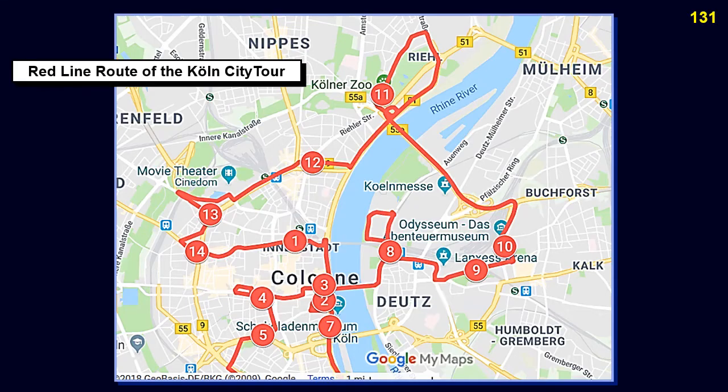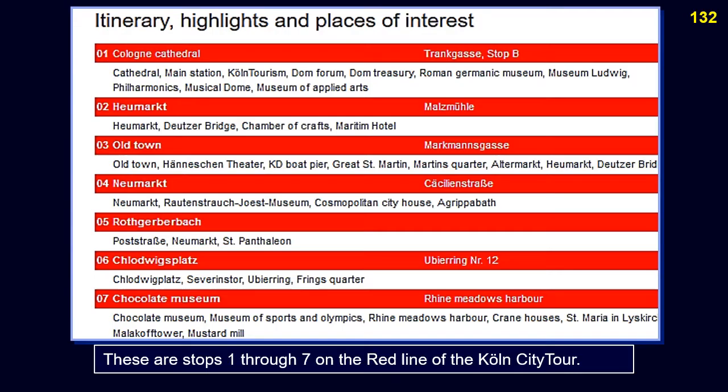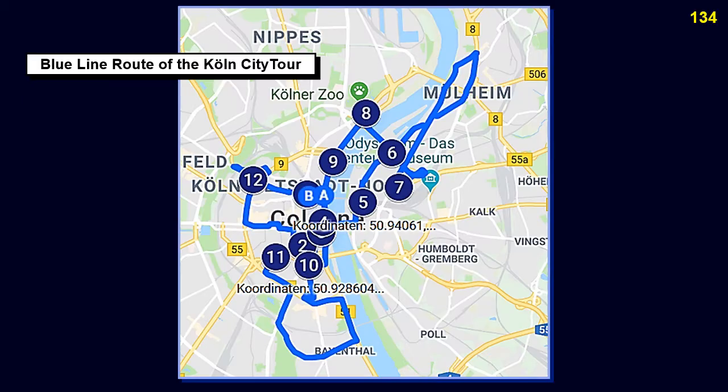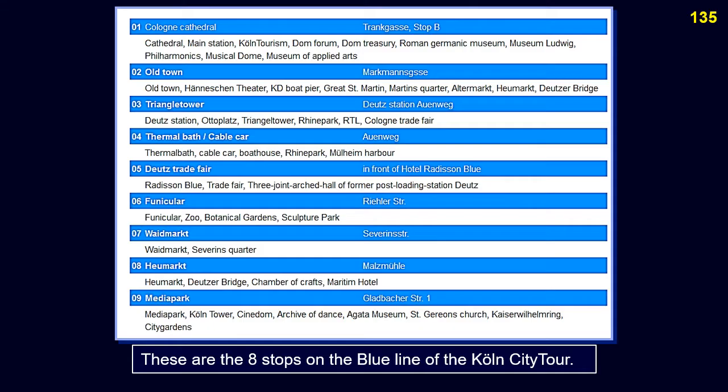This is the Red Line route of the Köln City Tour. These are stops 1 through 7 on the Red Line of the Köln City Tour. These are stops 8 through 14 on the Red Line of the Köln City Tour. This is the Blue Line route of the Köln City Tour. These are the 8 stops on the Blue Line of the Köln City Tour.